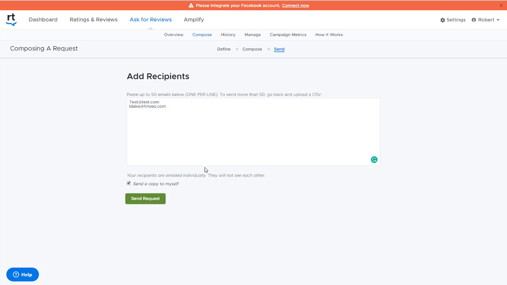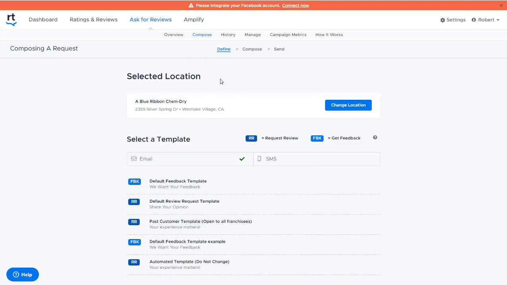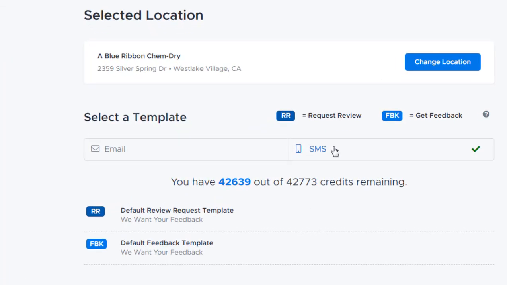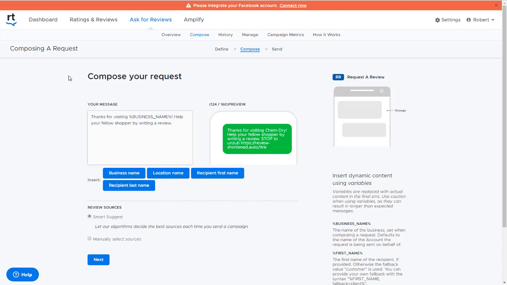Go back to the Compose tab. From this screen, you have the choice to choose an email or an SMS text. In this example, I want to show you how to send an SMS text. You have two default options. We recommend that you use the RR Default Review Request template. Okay, so here we have our text box, which will pull this information. Text is very short and sweet, and it will pull your Chem-Dry name into this area. You can see the preview to the right in green.